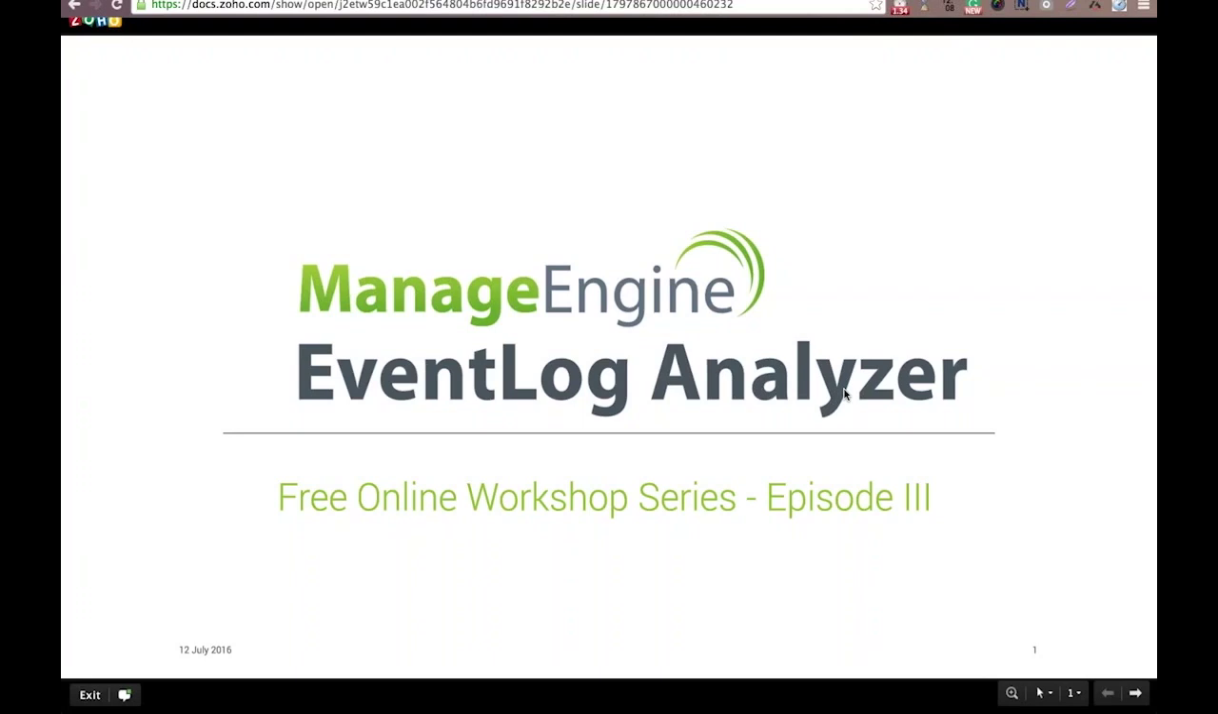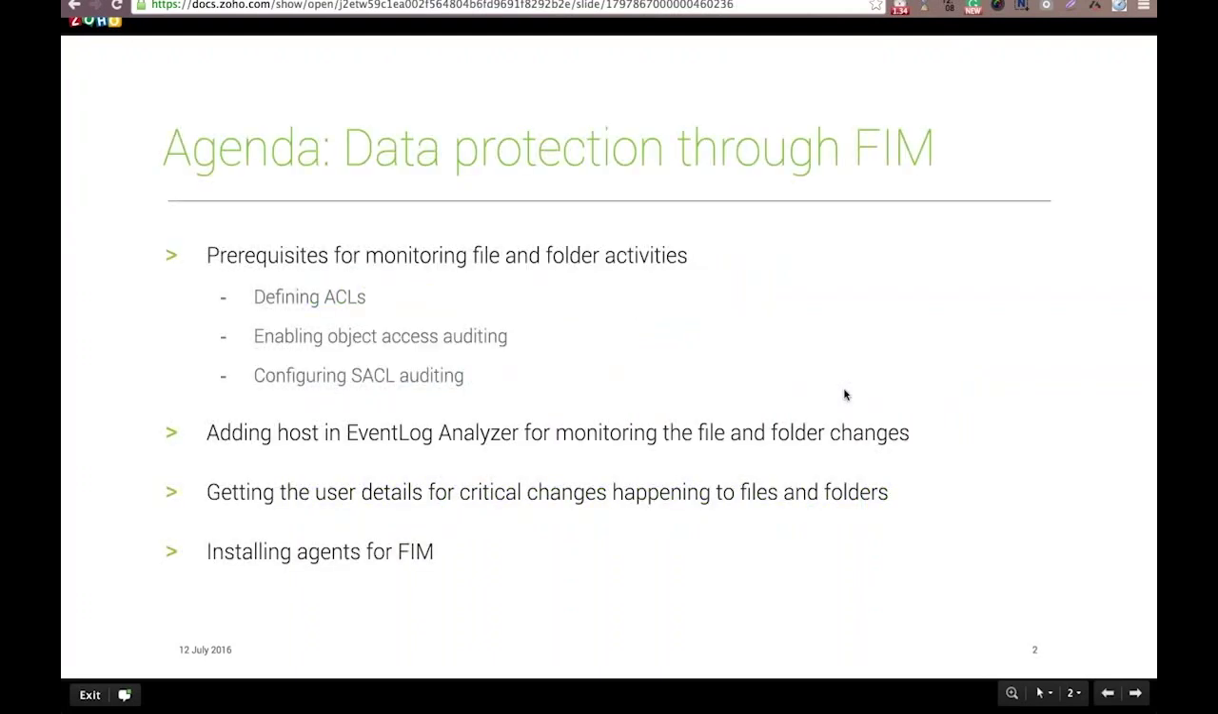As I had specified in our previous workshop, today I'll be discussing protecting your confidential data through file integrity monitoring. In this workshop, I'll be discussing in detail the prerequisites for monitoring the file and folder activities. I'll elaborate the steps to define the access control list, enable the object access auditing, and also how to configure the SACL auditing. In the second part of this workshop, I'll be elaborating the steps to add a host in EventLog Analyzer for monitoring the file and folder changes.